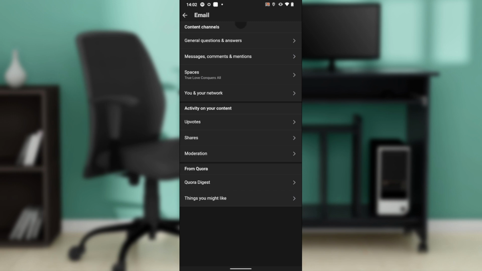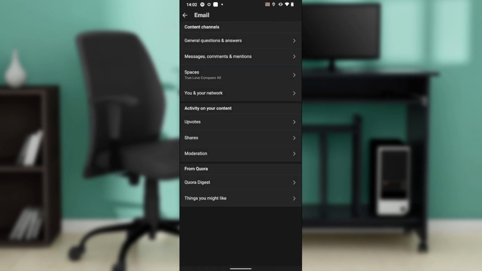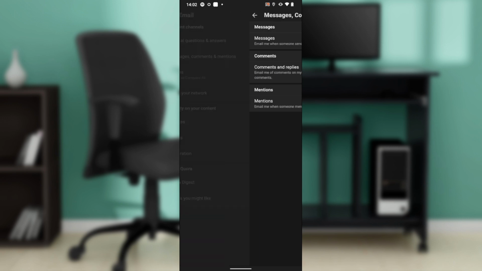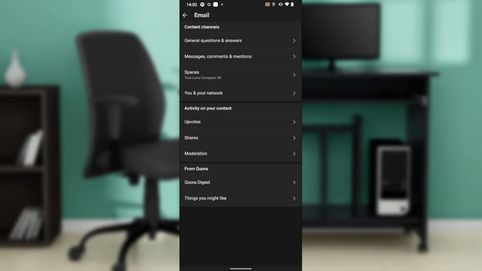So if you want to stop Quora from sending emails, just head over here, general questions and answers, and toggle these buttons off. New answers, new requests, toggle them off. Go all the way back, head over to messages, comments, and mentions, toggle all of these off. Then head over to you and your network and toggle that off as well.